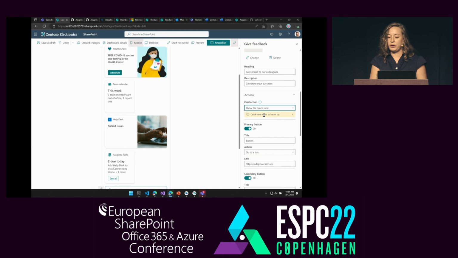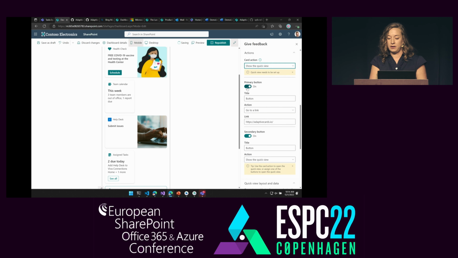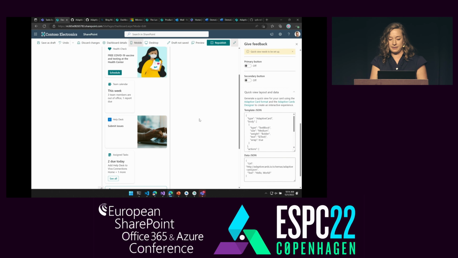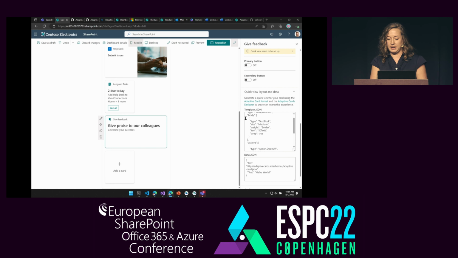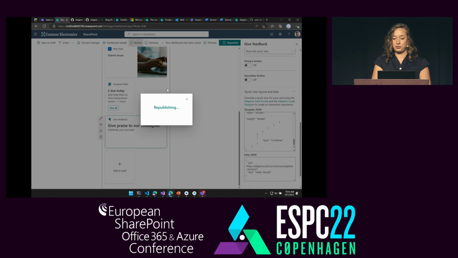And then here we need to switch this to show the quick view. I'm going to remove the buttons. There we go, you can see it on the right side. And then I'm going to paste in the JSON and hit republish.